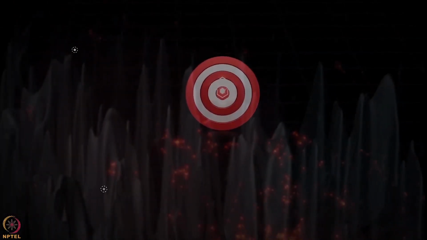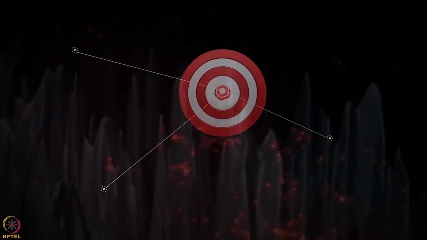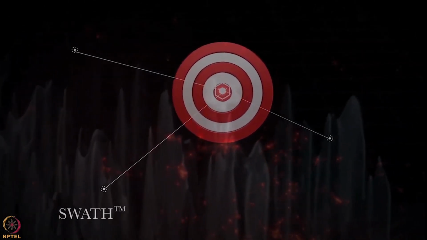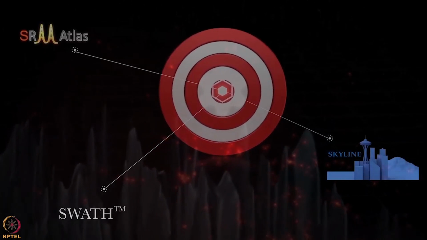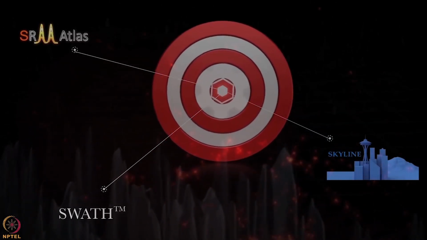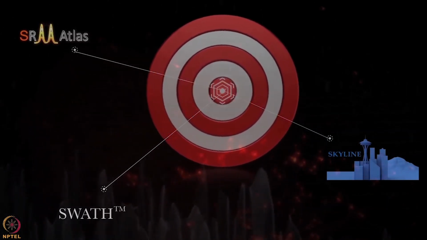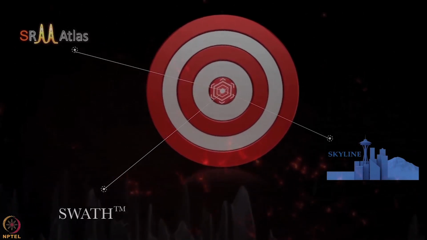The SWATH-MS method was to expand the SRM type approach to a much larger number of proteins, potentially hundreds to thousands of proteins. The advent of new age techniques like SWATH, with the ability to identify and quantify proteins or peptides over a dynamic range, and powerful tools like Skyline and SRM Atlas, have added to the arsenal of targeted proteomics.